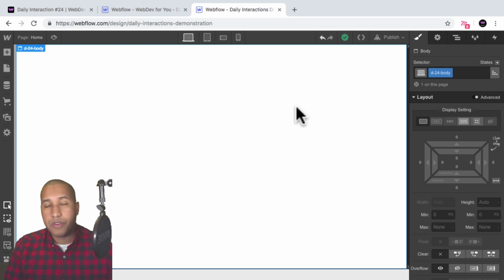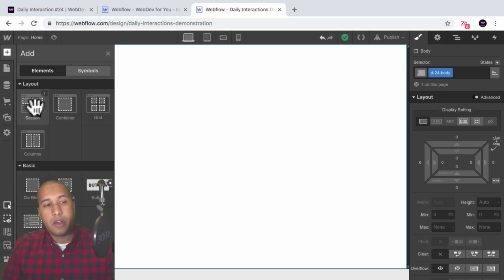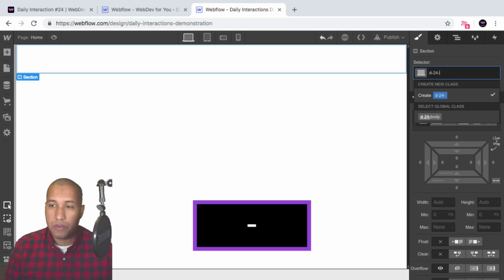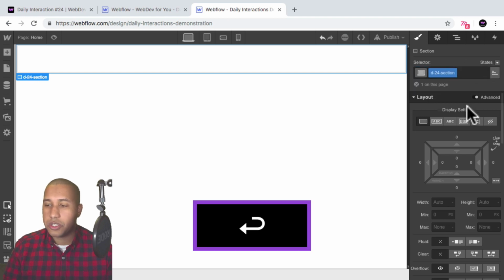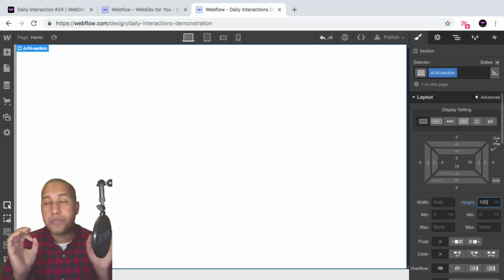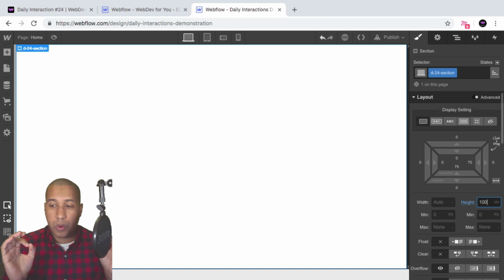All right, so the first thing we're going to do is add all the sections to the site. To do this, I'll add an element, I'll add a section, I'll give it the class name d-24 section. And for the height, I'll set it to 100 VH, so it spans the full height of the viewport, and it will be the full width as well.